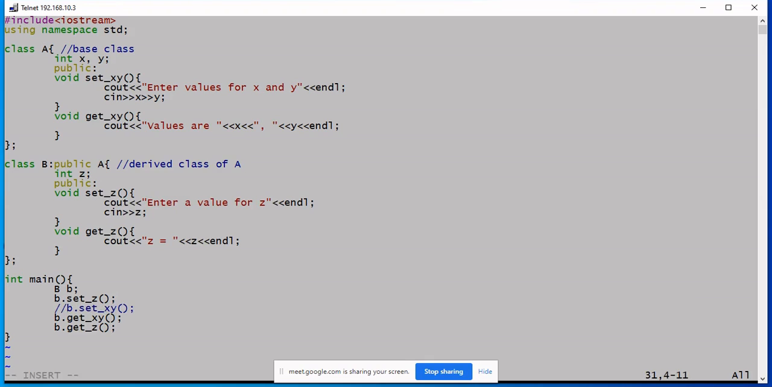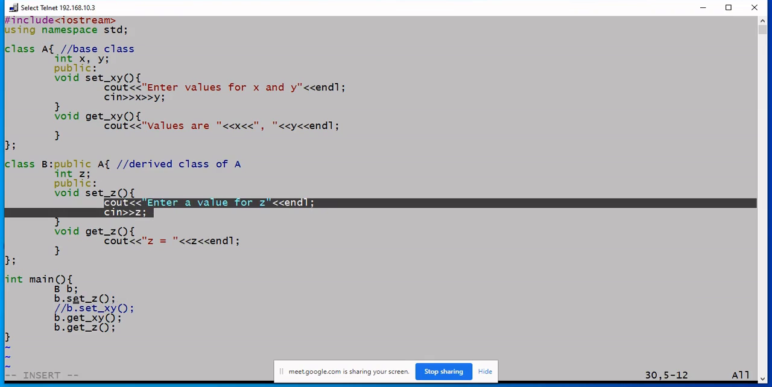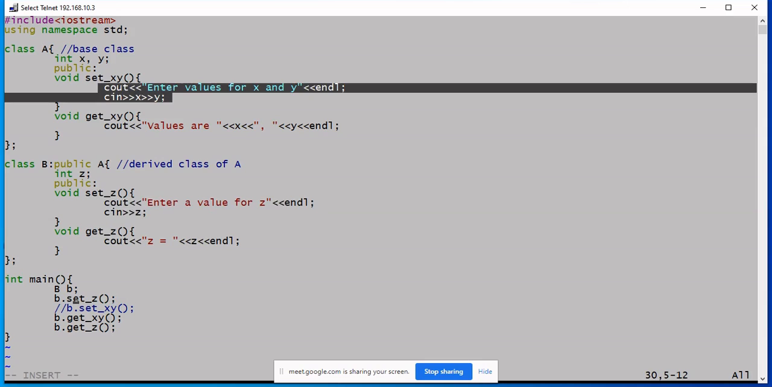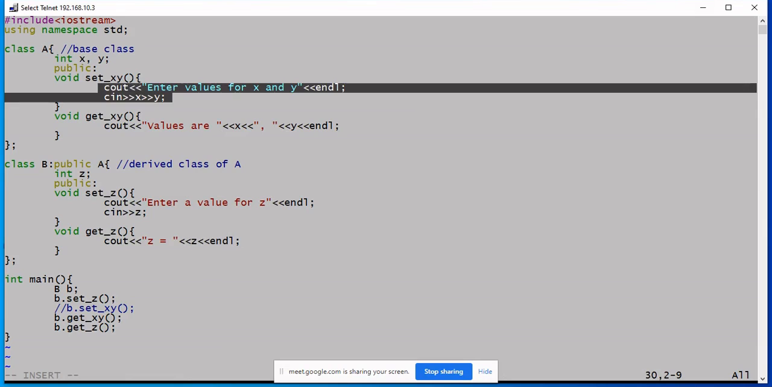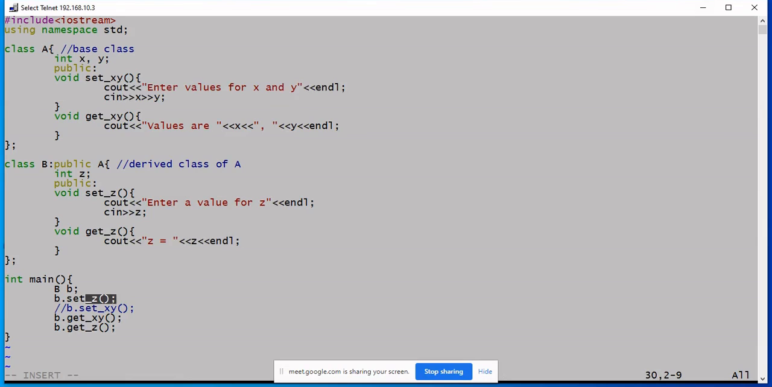I want to skip this, and with just one function call I want to execute these two statements plus these two. Is it possible? Can you suggest a way so that I can execute this as well with one function call in the main?